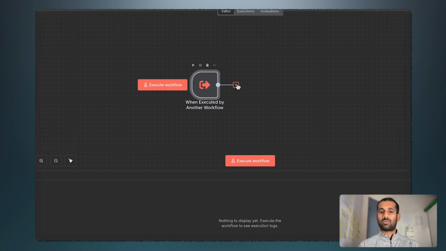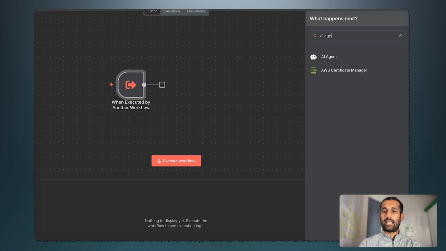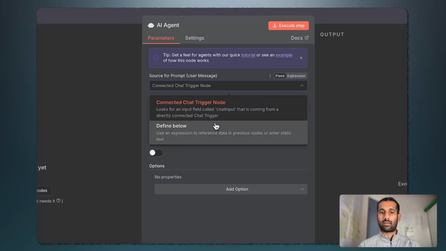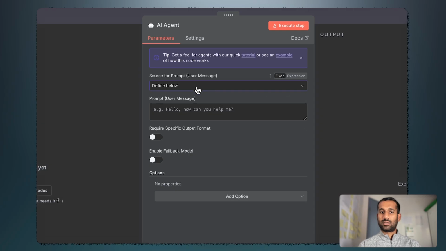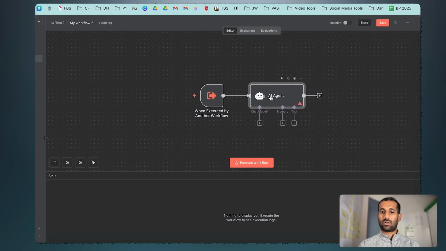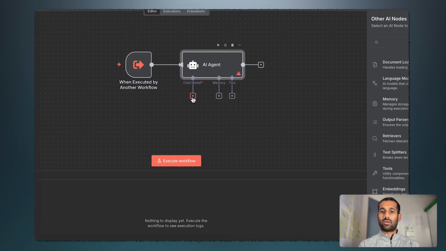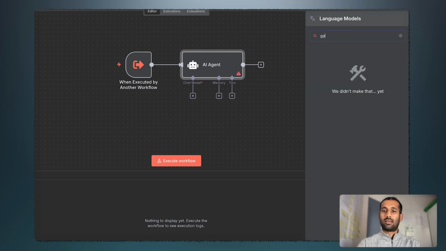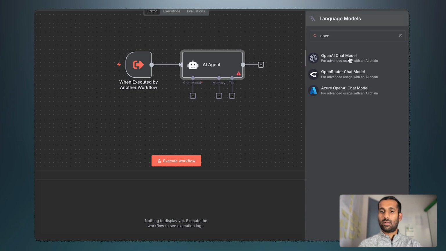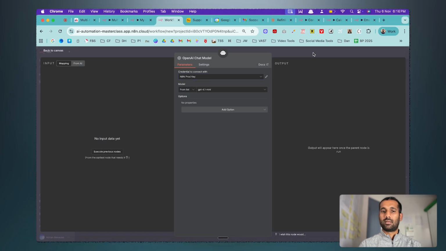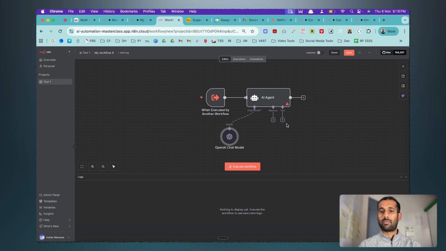And then after this, what we will do is we will just add our AI agent. And this is pretty much the same as we've always set up. We're just going to choose "define below". All we need to do is give it a prompt or a user message, which is going to be the JSON.query that we get in. We're going to get this chat model. So say I wanted to connect the OpenAI chat model, I do that, set up GPT 4.1 mini, and choose our credential that is set up.